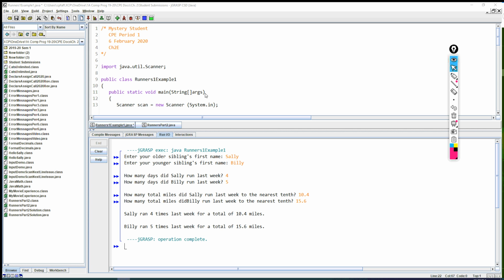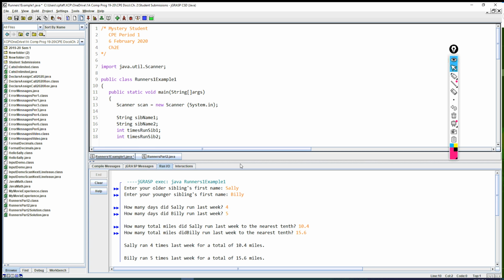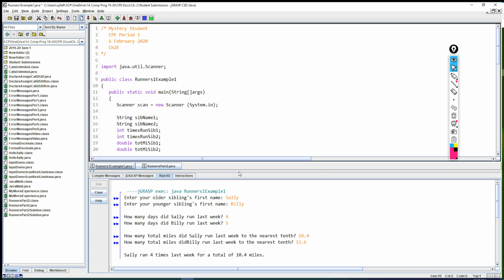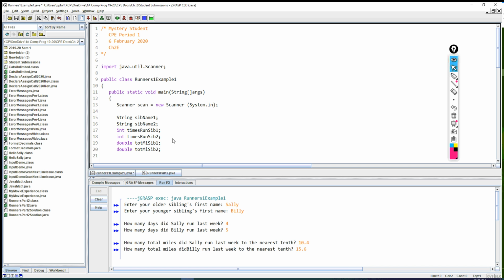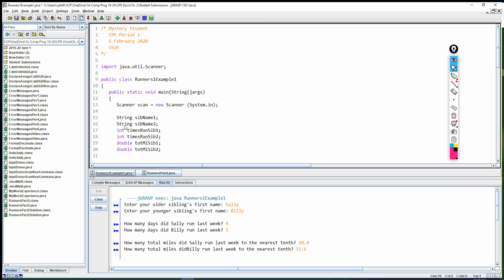The first thing to remember is you have to have the import statement for the Scanner class. You need to declare the Scanner object, and then, as we move on here, one of the ways you could have done this is to declare all the variables that are going to store user input. That is what this section is here. The other way you could have done it, we'll show a little bit later. So let's say we declared all of our variables first.